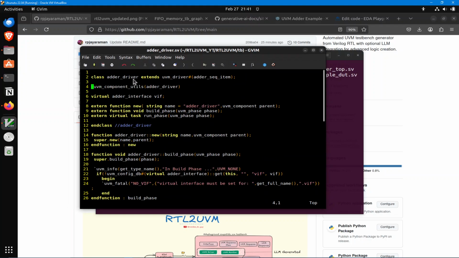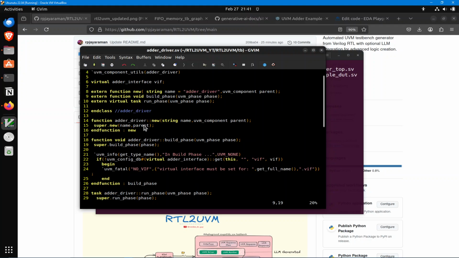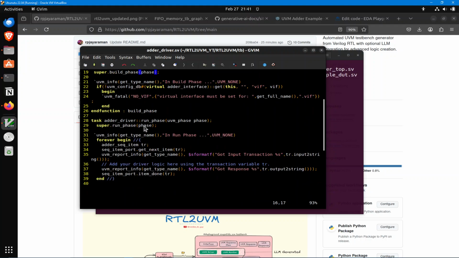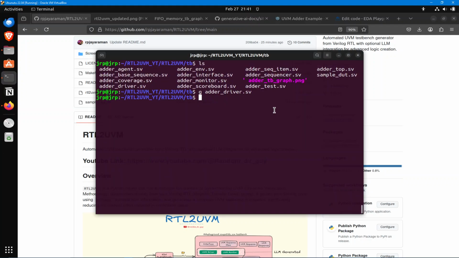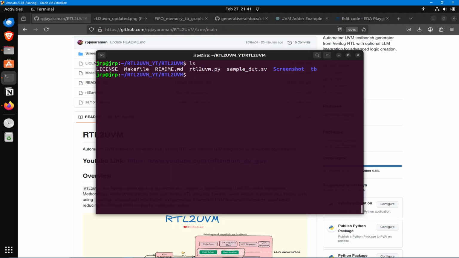So it will generate a new run, everything: build phase, run phase, everything. If you don't use LLM, it won't create the driver logic. If you use LLM, the LLM will generate the UVM driver logic and everything will be taken care of by the LLM. So this is what it generates without LLM. Similarly, we can create for Verilator.